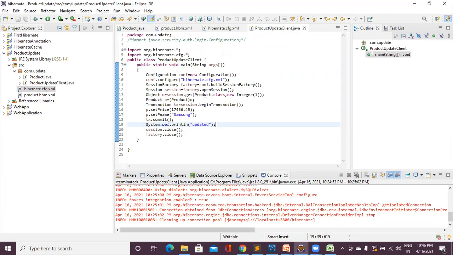First I am getting the ID from the Product class. We are going to update the second record, so I need to keep the ID as 2. Object o equal to session.get Product.class comma. This is the wrapper class I'm using here, new Integer of 2. Then Product p equal to (Product) o.